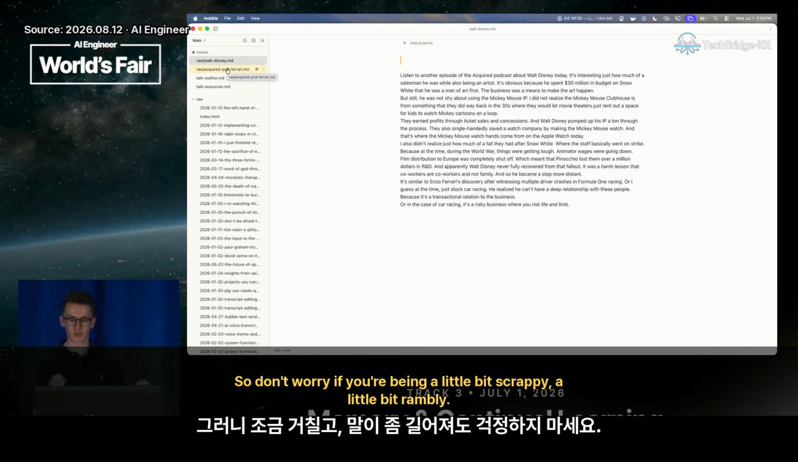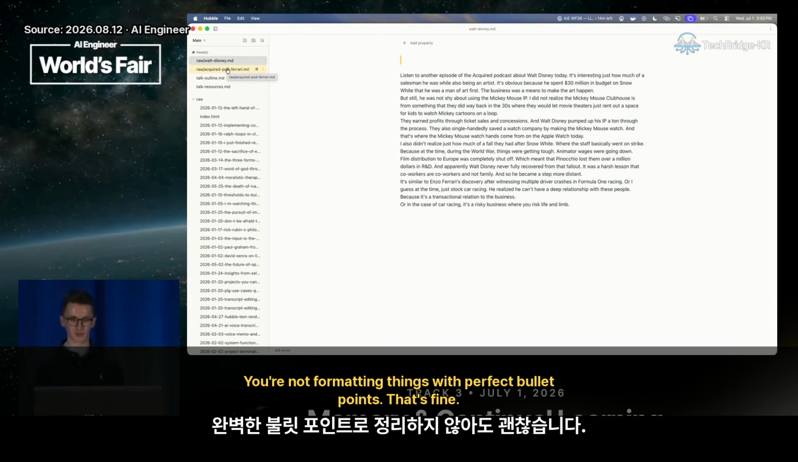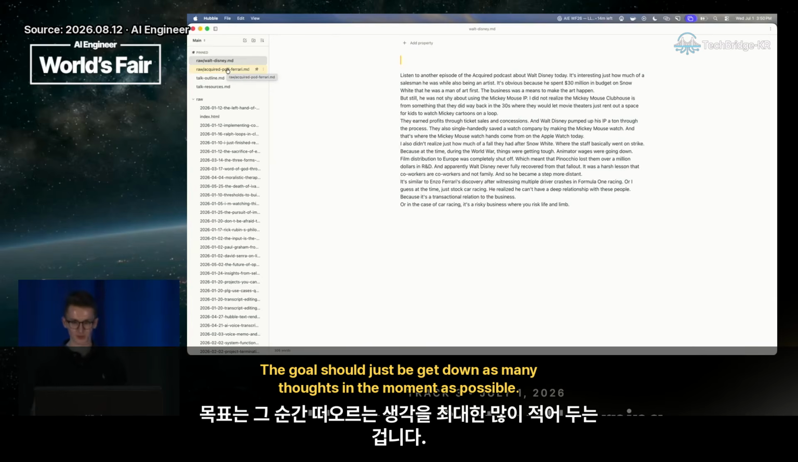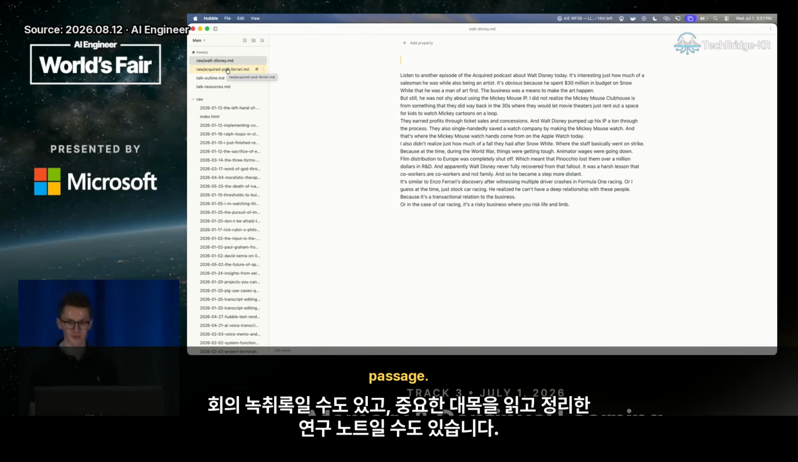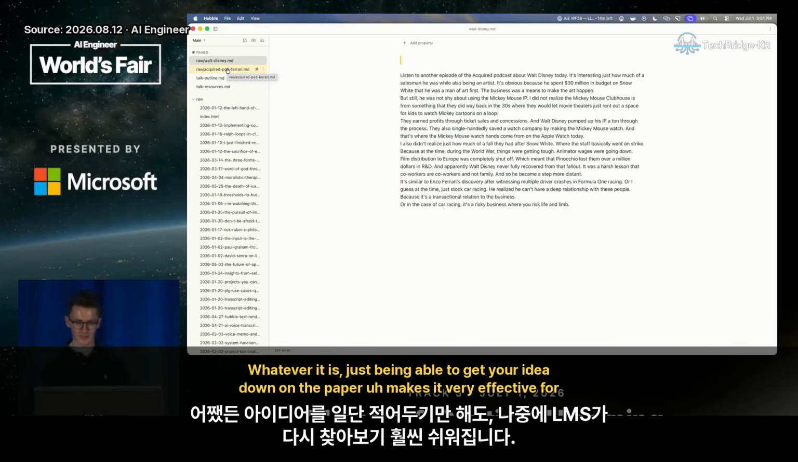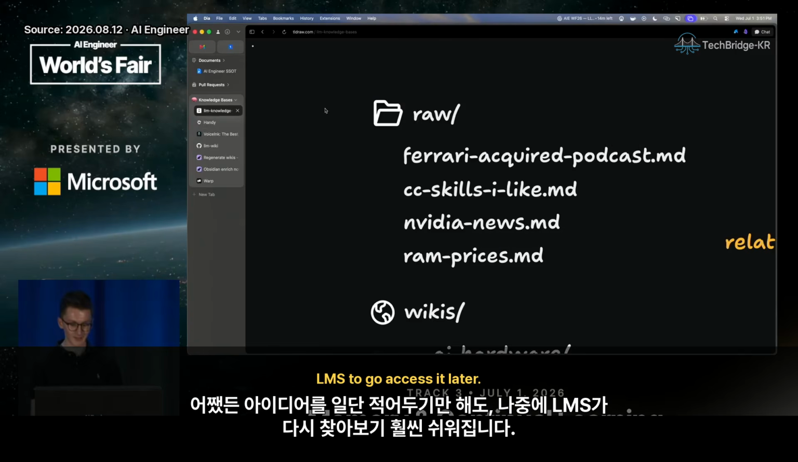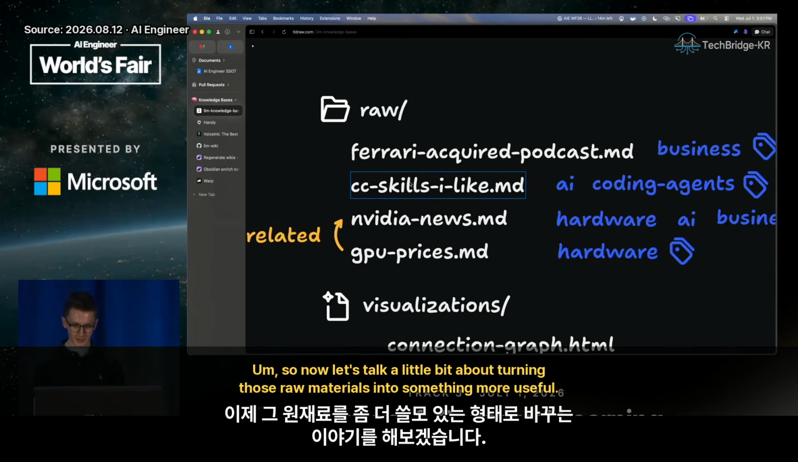So don't worry if you're being a little bit scrappy, a little bit rambly, you're not formatting things with perfect bullet points. That's fine. The goal should just be get down as many thoughts in the moment as possible. Maybe it's a meeting transcript. Maybe it's research notes after you've read an important passage. Whatever it is, just being able to get your idea down onto paper makes it very effective for LLMs to go access it later. So now let's talk a little bit about turning those raw materials into something more useful.